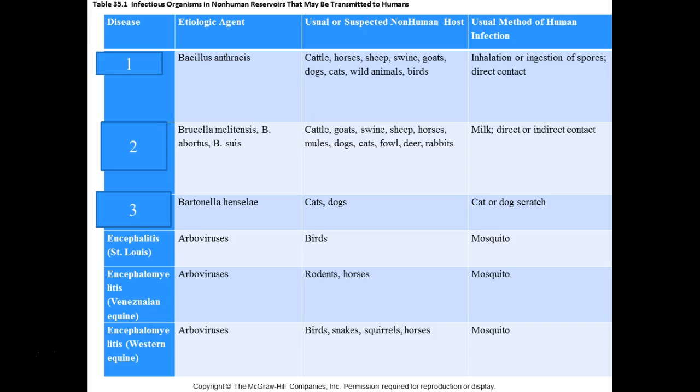So Bacillus anthracis. Sounds like a disease you've heard of, right? Anthrax. Kind of a terrifying disease too, right? Because it can kill people. What was it, 2001? Seems like forever now.